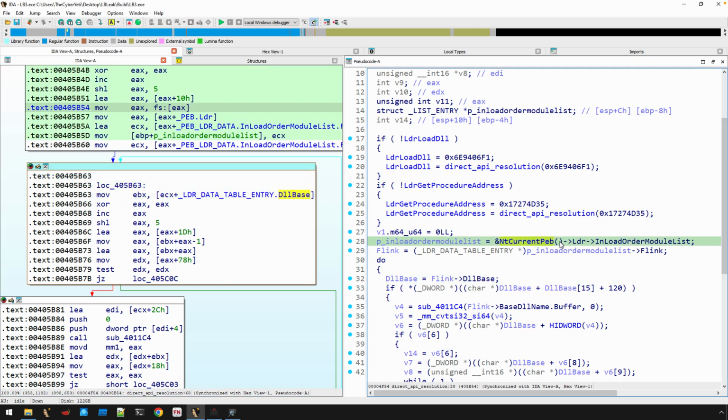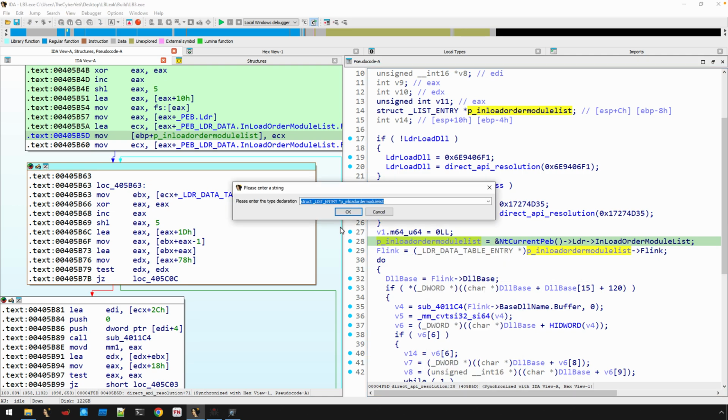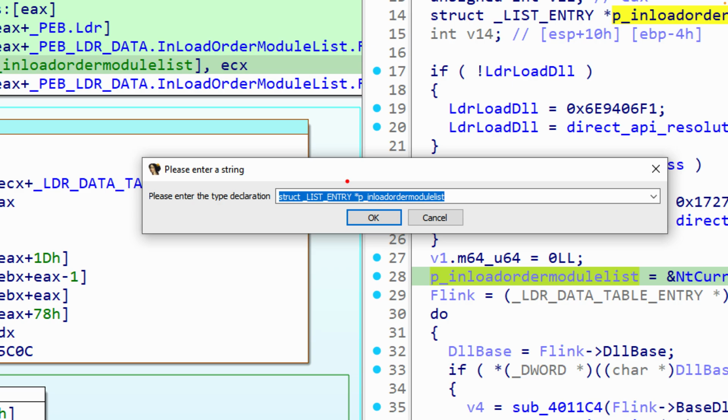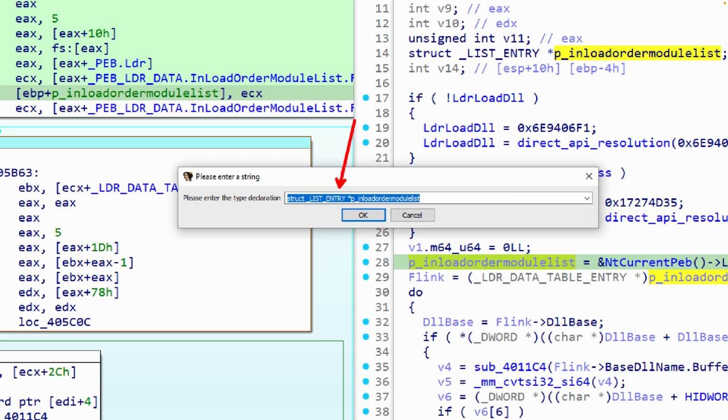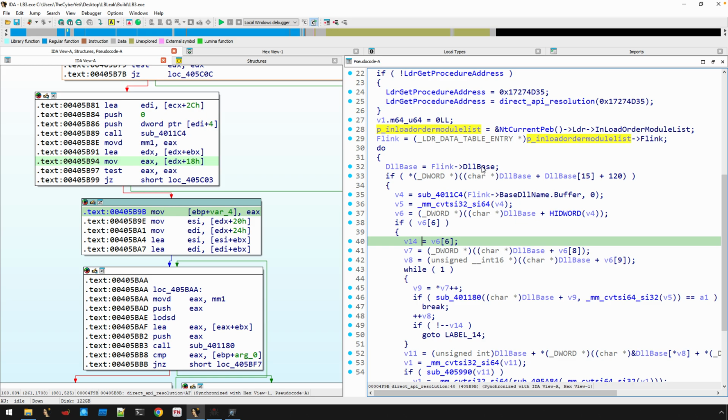Very similar with some of these others. This in load order module list, for example. We could look at that and see, well, yeah, that is in fact pointing to a list entry item, right? And so that is correct. And by making sure that the types are correct as we're working either in the pseudocode or the disassembly or both, that can significantly improve the output of the code we're analyzing.